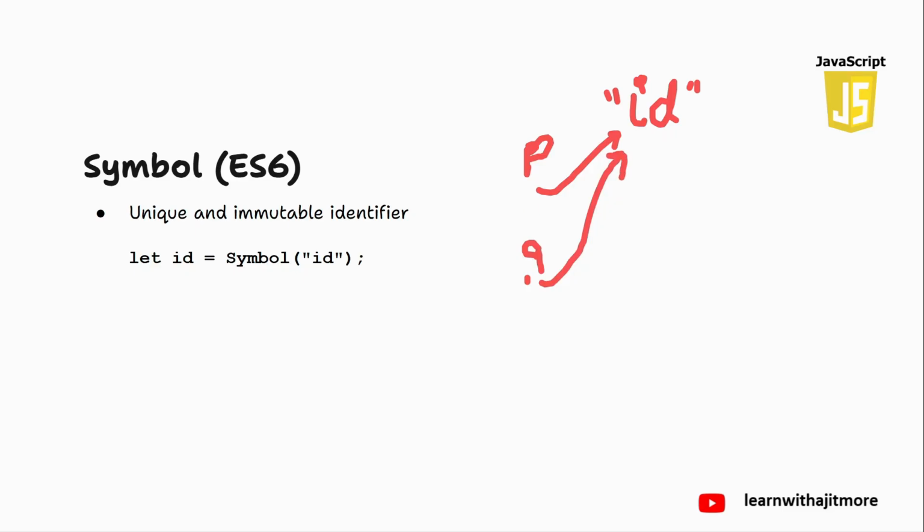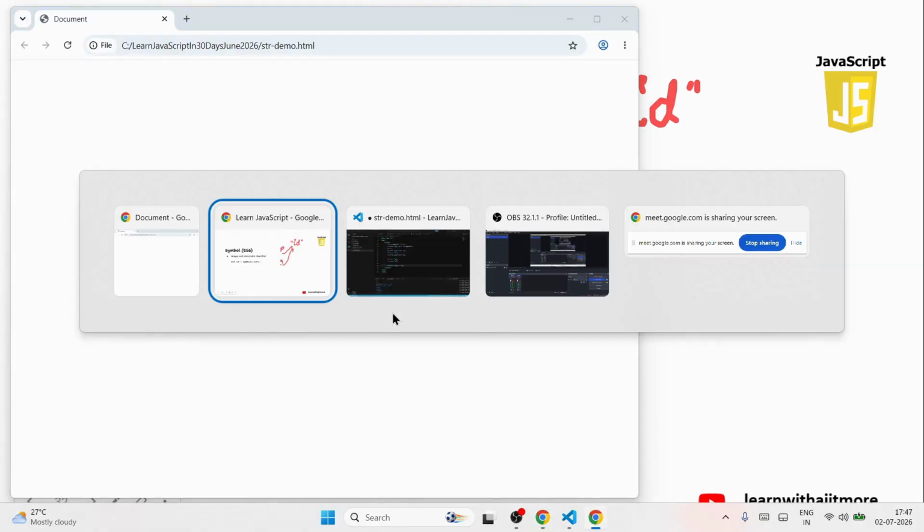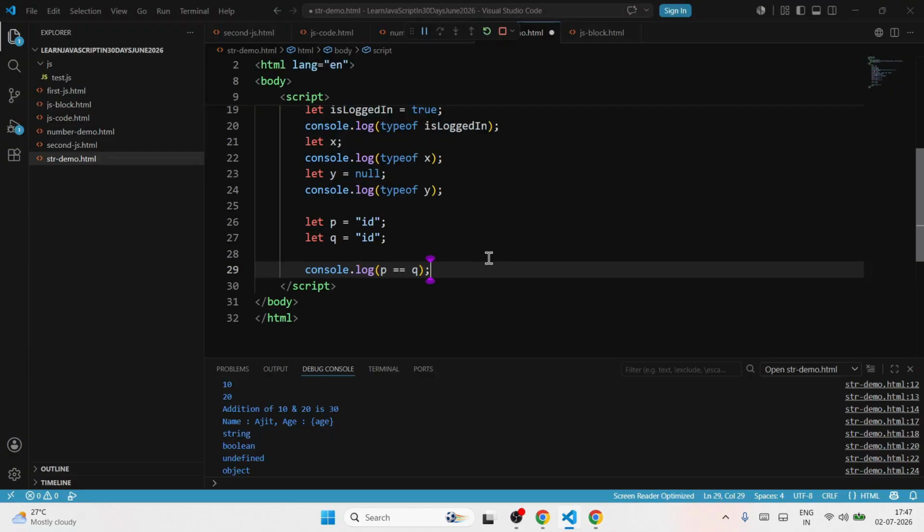Get it? But if you don't want it like that, if you want both the strings to be treated differently, then you can use symbol. Though their description is the same, they are treated as unique. Getting? It will be needed. I'll give you the applications, but if I try to tell you the applications now, it will be a little bit of a bouncer concept. Okay. So when we come to the application, you'll come to know.